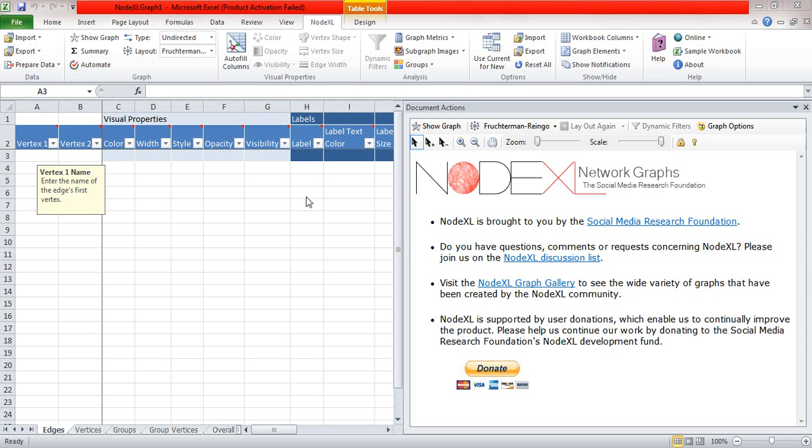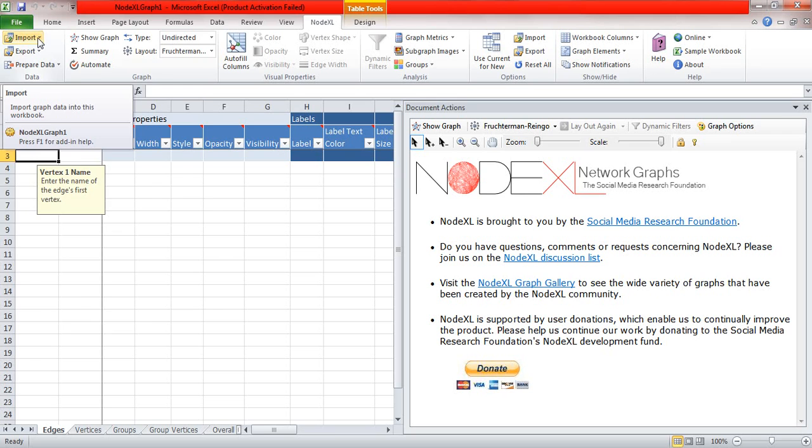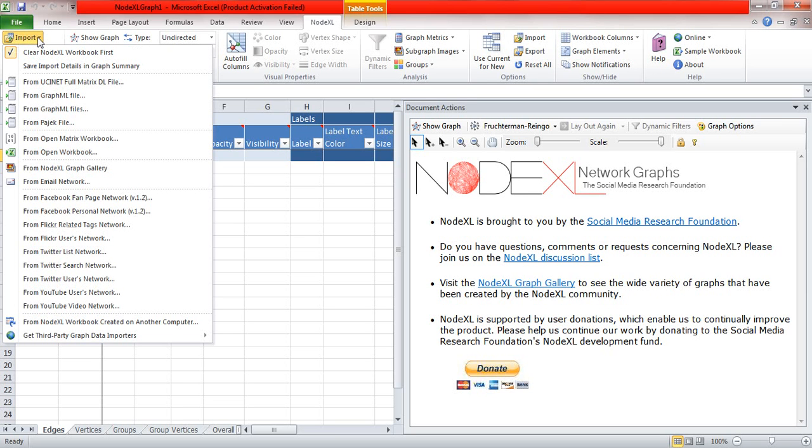When you open NodeXL, you'll get a screen like this. And to import data, you have to click on this button here, where you'll be presented with a lot of options. Let me take you through the various options.